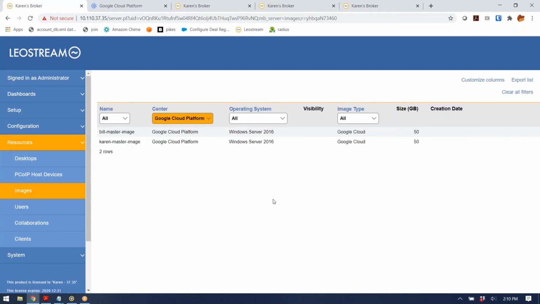The Images tab, this shows you any master images that you have in the cloud or the virtualization platforms that you can use for automating provisioning and expanding and contracting capacity in that cloud.